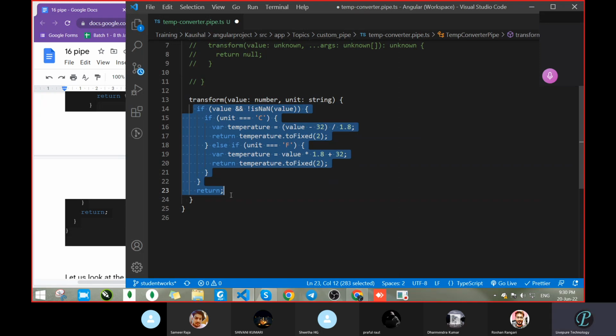Anyone? I will give 2 minutes. Let's see who is going to explain. This is complete JavaScript code. Keep in mind, nothing is there, no Angular or pipe or this, that, nothing. No one?